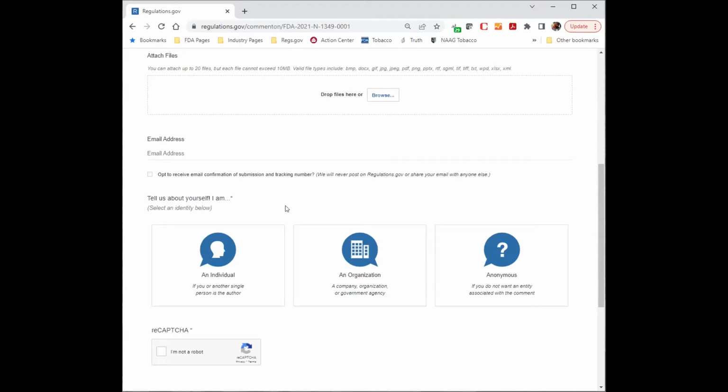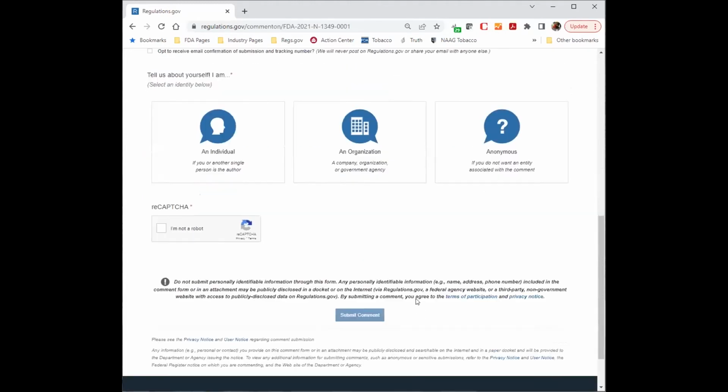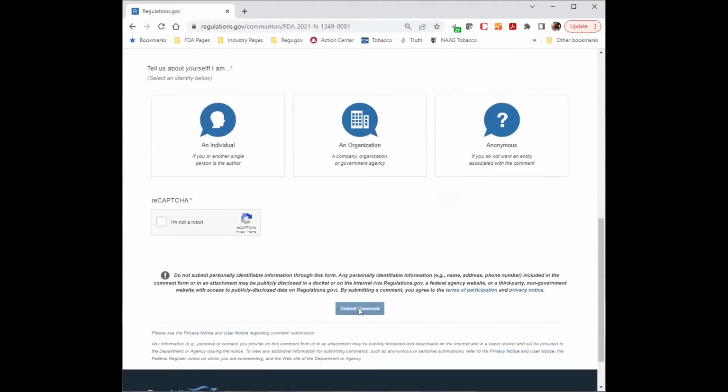And then all you have to do is either insert information for your organization, for yourself, or you can remain anonymous. After that, verify you're not a robot and submit your comment, and you're done. That's really all there is to it. It's very simple. It can be as long and detailed or as simple as you'd like it to be.